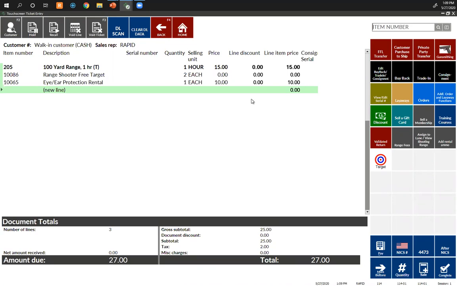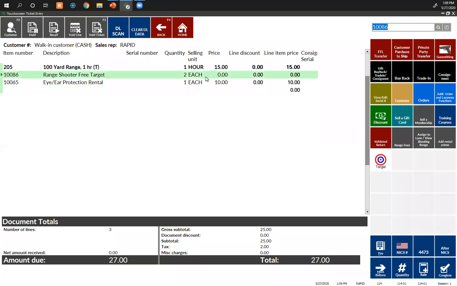So I see we've got 2 targets on there, and those were free targets because I signed up for range time. What if I need more targets? Can I just change the quantity on that target line? So there's a couple different ways to do this. One thing we could do is set up an alternate unit, one where it is free and one where it is a price, and we can just go in and increase our quantity.